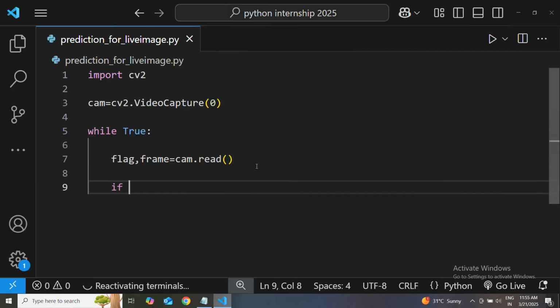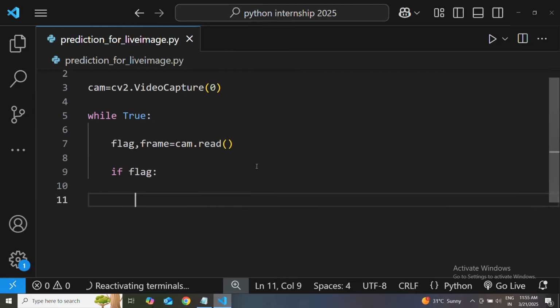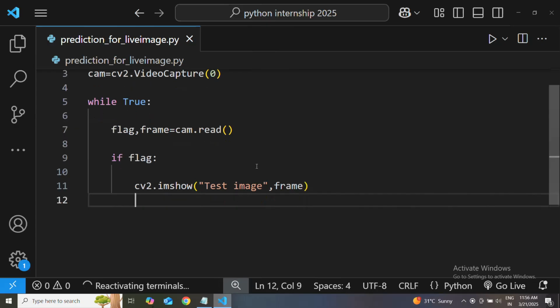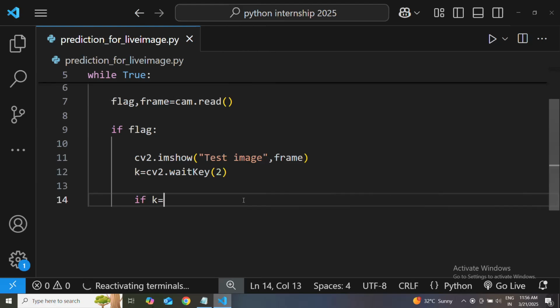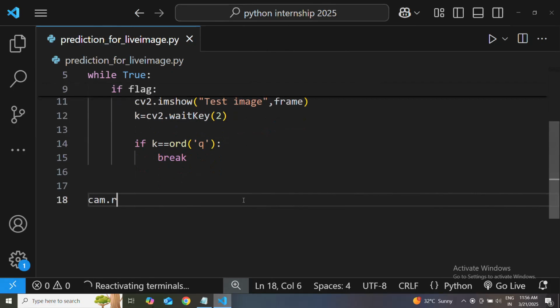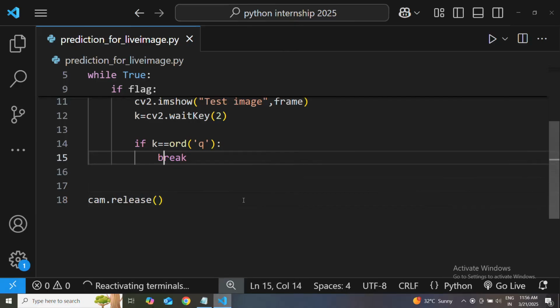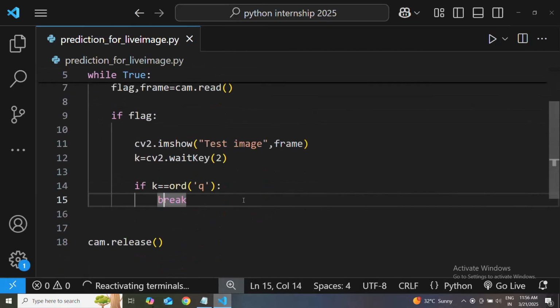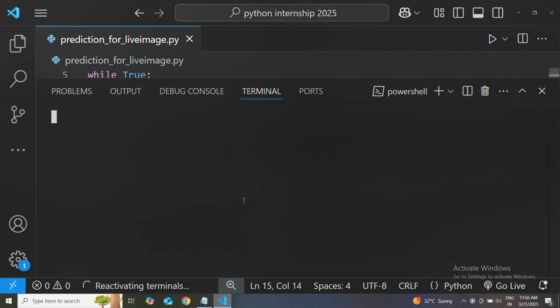If flag, if everything is fine, let me display the image using cv2.imshow, test image and frame. And to keep this window active, I will call cv2.waitKey. Let us give some delay. As you know, waitKey returns the ASCII value of the key being pressed. I will collect it in variable k. If the value of k matches the ASCII value of q, if the user presses q, I will quit the infinite loop. And when it exits from the loop, let me release my cam. This we have already discussed, but anyhow I am explaining once again. When I execute this code, it should launch my cam and capture my image. Let me check it out.